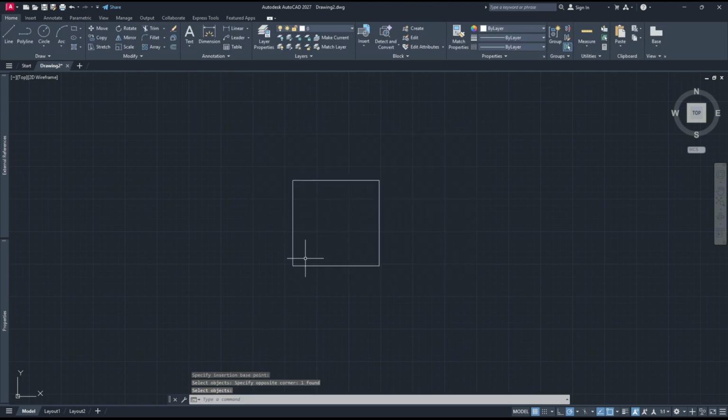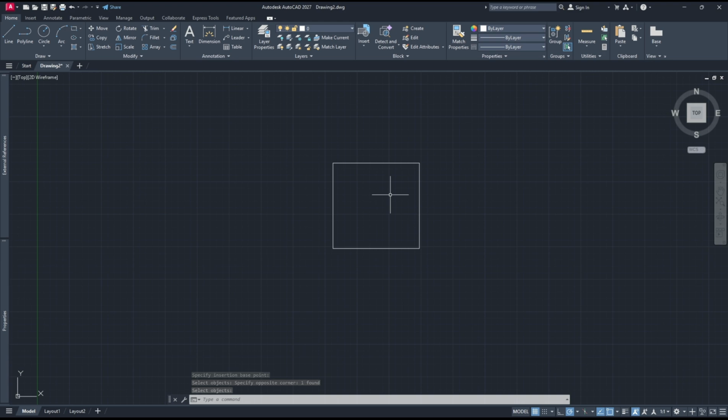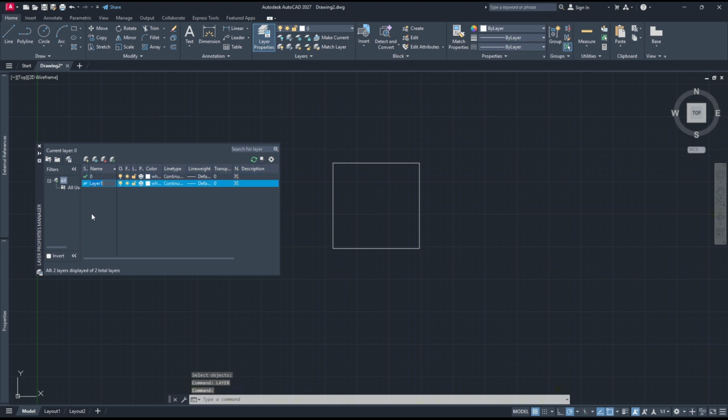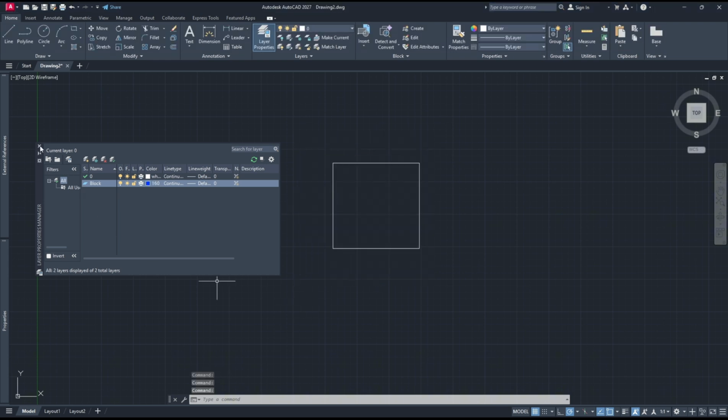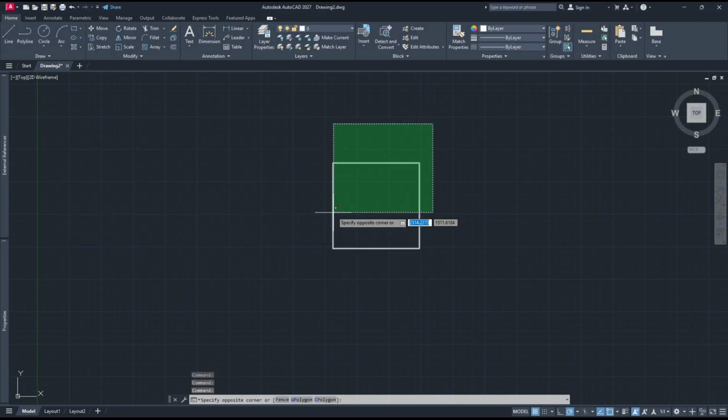Now, if you want to change the color of these blocks, the best way is to use the layer tools. You can type layer, press enter, and then you can create a new one. I will set the name to block. You can change the color, like to this blue color. Click OK. And next you can select the block object.